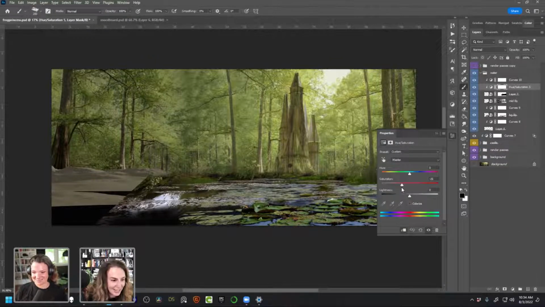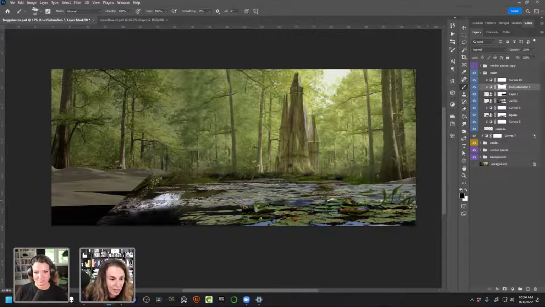All right. Pull that down. We bring our reds up a little. And I think our water's pretty good. I might come in and refine this a little bit more, but I want to make sure we have time to get to the ground areas.